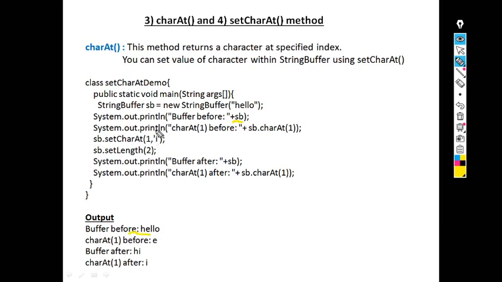Then System.out.println charAt(1) before, sb.charAt(1). Now your sb is containing H E L L O, right? So what is the index position 0? Index position 0 is holding H, index position 1 is holding E, 2 is holding L, and so on, right? Now I want to see what is there at index position 1. So I have written sb.charAt(1), and what is there? E, right? So it will give you charAt(1) before is E.